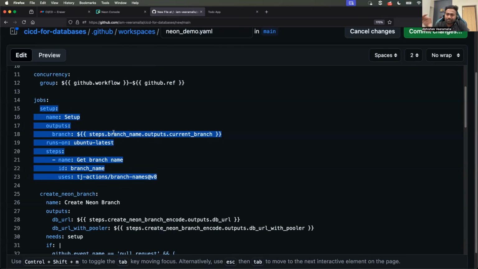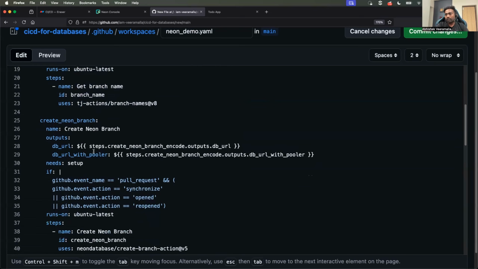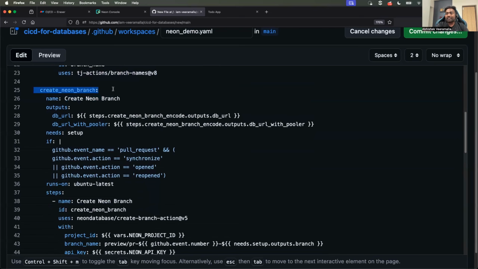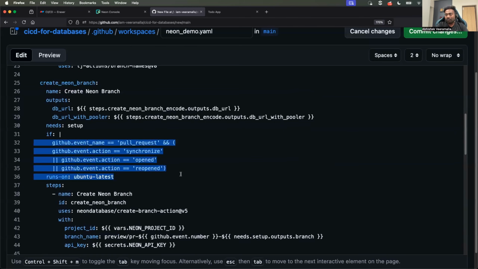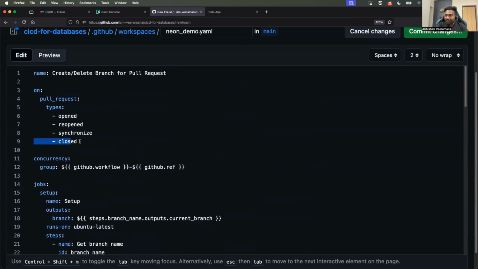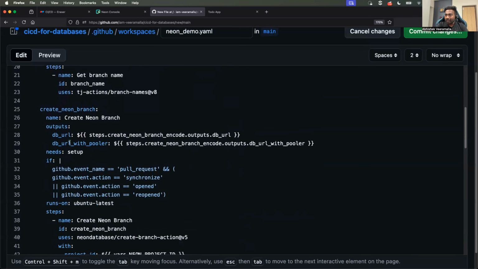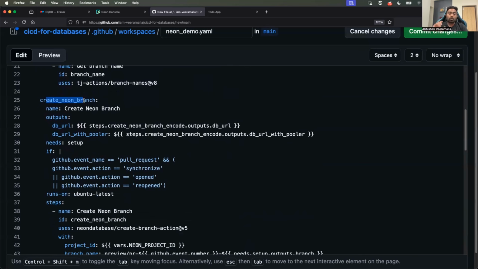So basically it picks the GitHub build ID and it also picks the branch name. We can see how the branch name is generated dynamically by Neon. So this is basically for generating a unique branch name. Now, once the branch name is generated, it tries to create the branch. And for the creation, again, there is a condition for when the branch has to be created: when the pull request is synchronized, opened, or reopened. That means if the pull request is closed, the create neon branch job is not invoked.